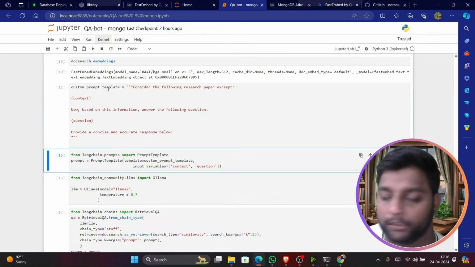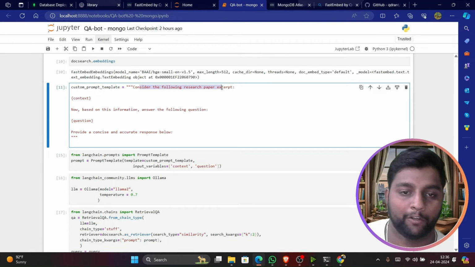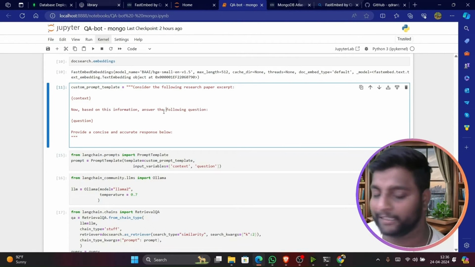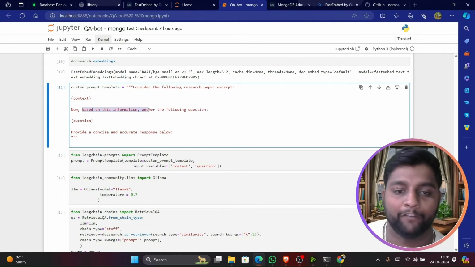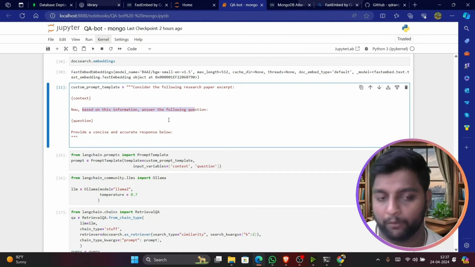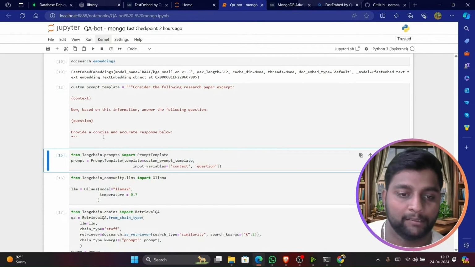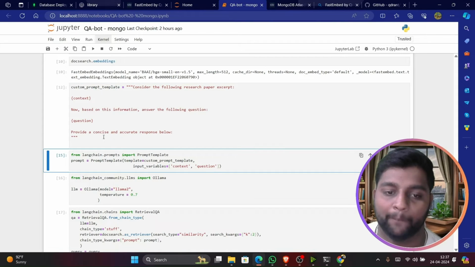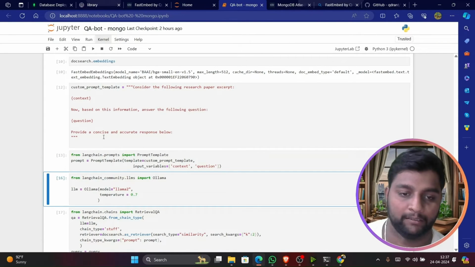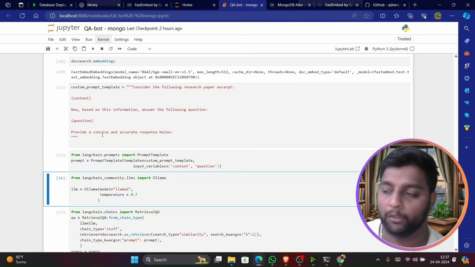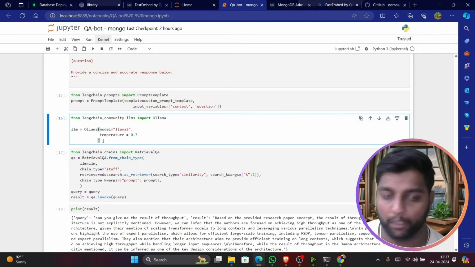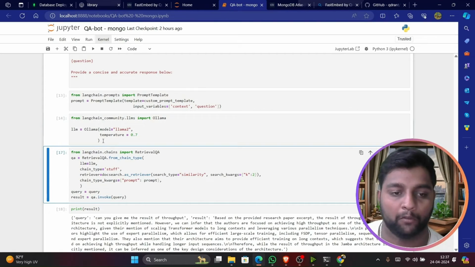This custom prompt says, consider yourself as a research paper expert, and based on the information, answer the following questions. Whatever information you get, answer based on that. I'll run this. We are giving a custom prompt template with context and question as input variables. From langchain.prompts we are importing the PromptTemplate. Now we will be using Llama 2, I told you. I have already installed Llama 2 as I showed you all. Now I'll run this, and Llama 2 is loaded in the variable called LLM.